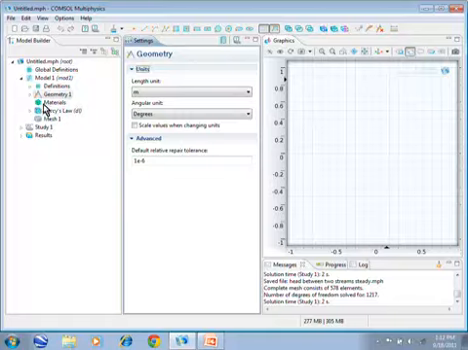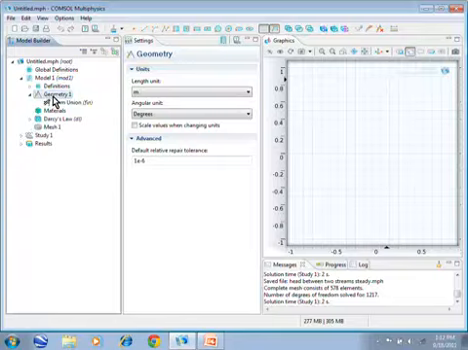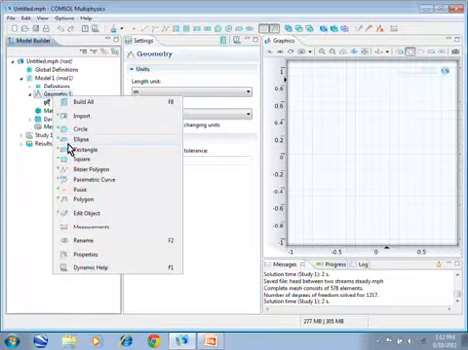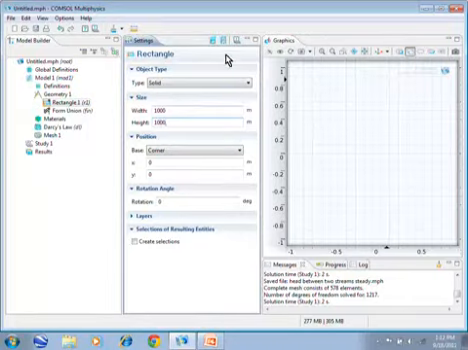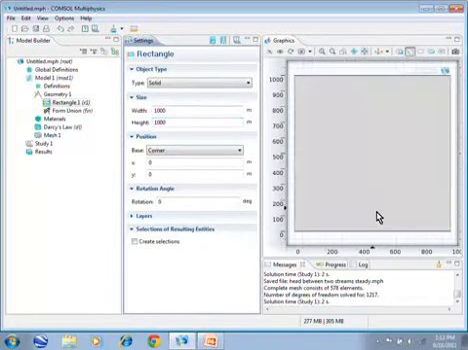The first thing we'll do is to define the geometry. So we expand this, right-click, and we'll select rectangle. So we'll create a rectangle that's 1,000 meters by 1,000 meters. Click this button up here to display the rectangle. This will be the geometry of our problem. We won't use this selection.